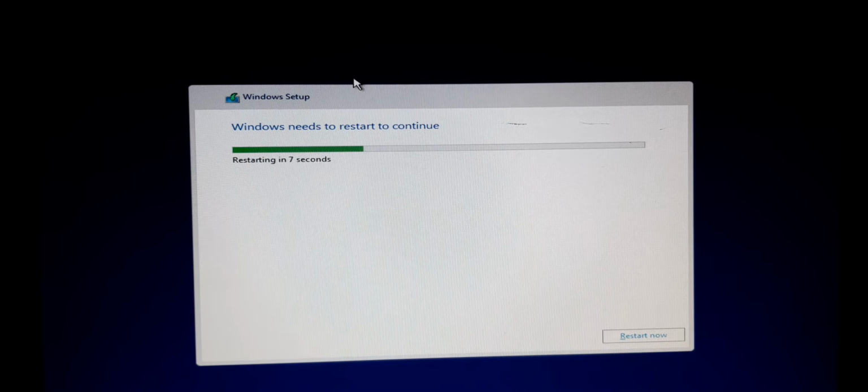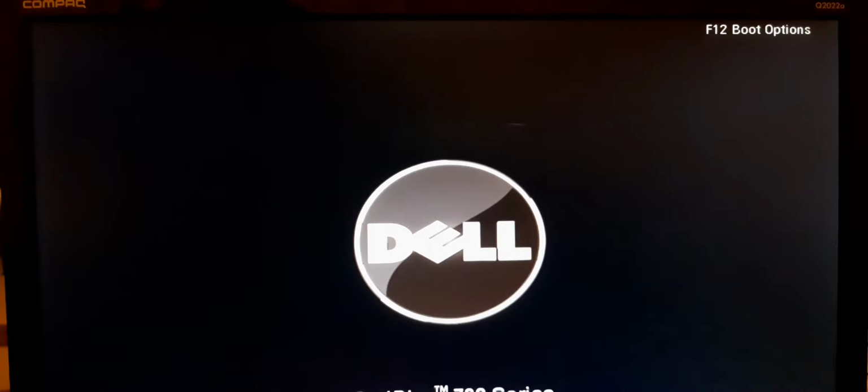Okay, the system is going to restart now. You can click restart now, or you can just leave it to restart automatically. I normally leave it to restart by itself.